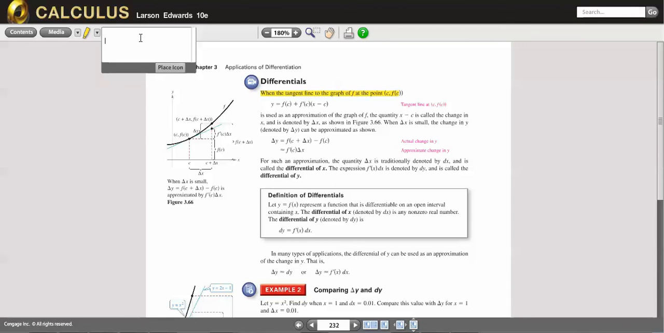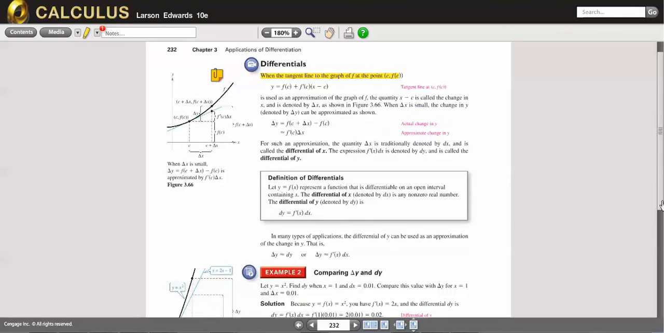Write a note. And now I want to place the icon. Boom. Now I've created a note in my ebook that I can come back and look for.